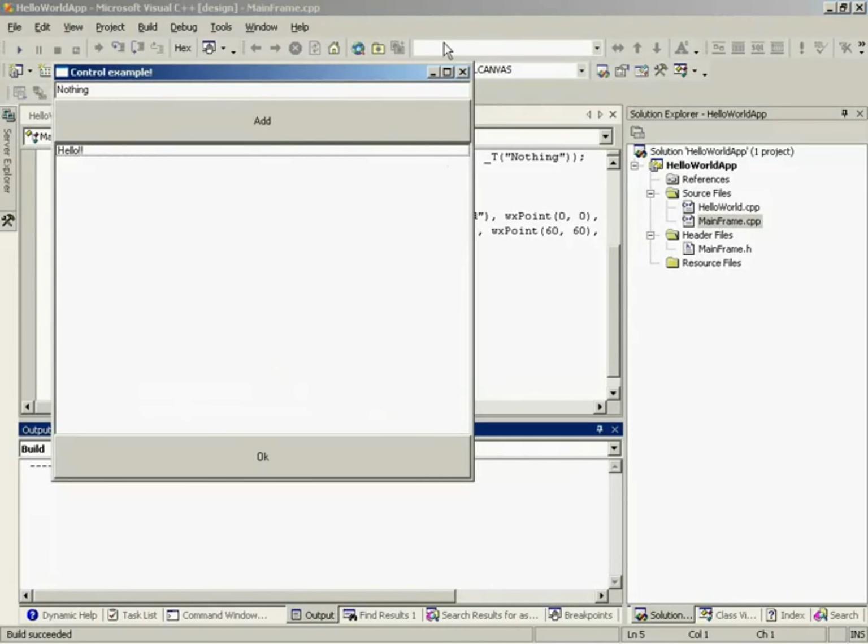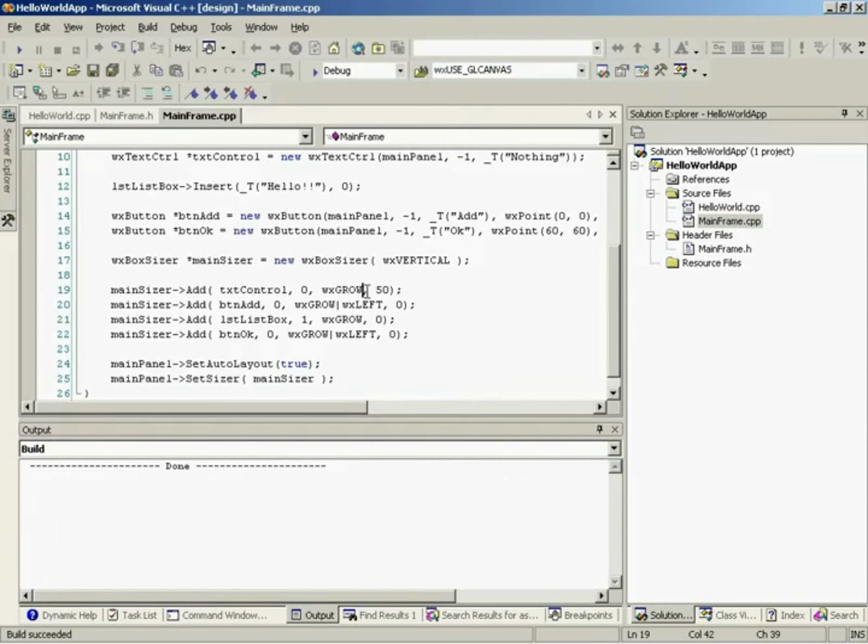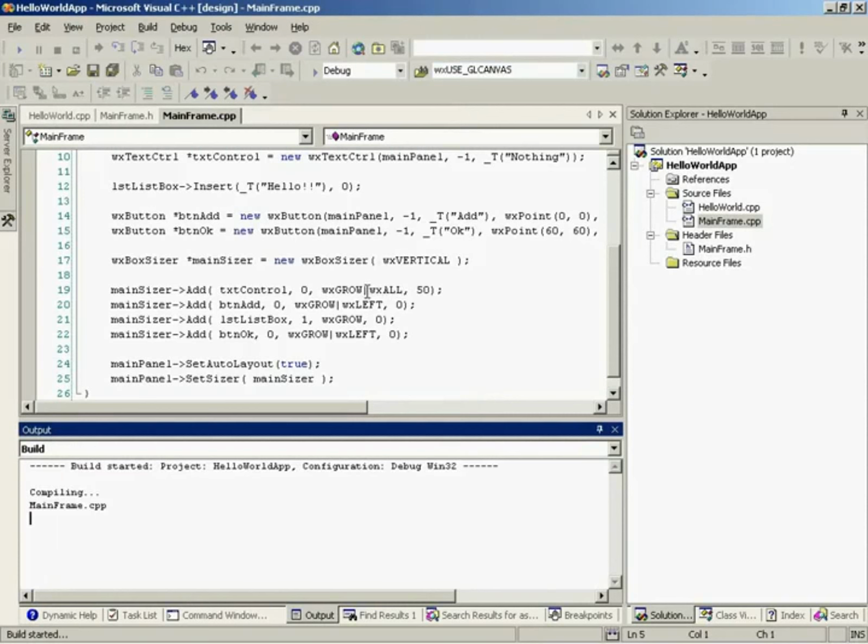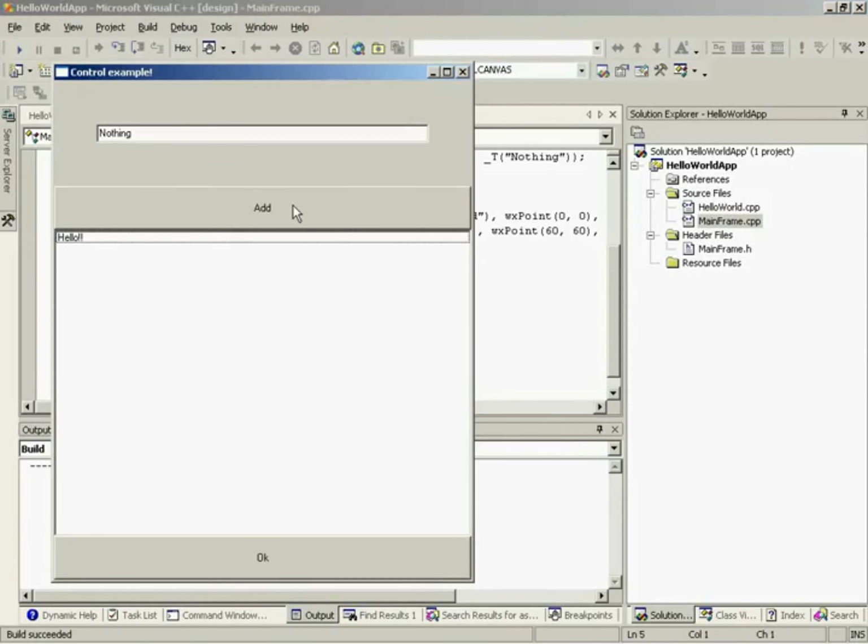The WX left is simply specifying in which direction we want to have a border. So if I said WX all with a border of 50, what it's going to do is it's going to have 50 pixels around the whole thing. Right. So you have something like that.